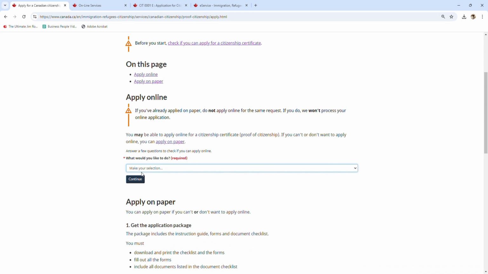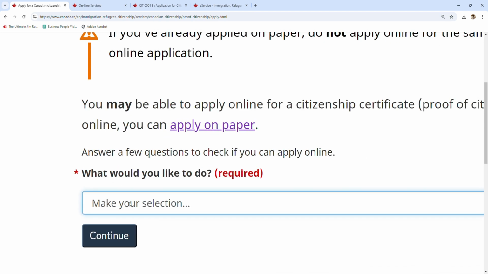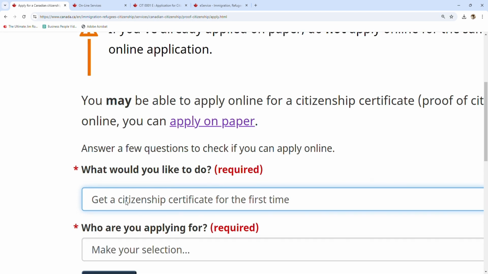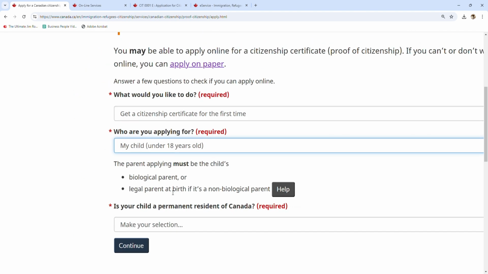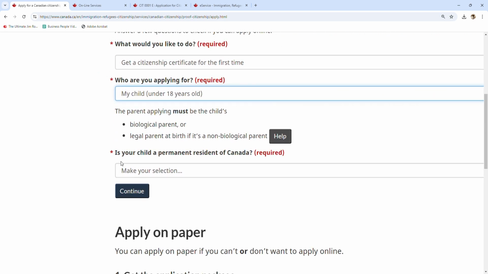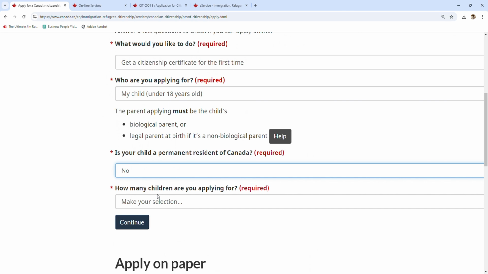For the online application, I have to select what I would like to do. Here we select, for example, get a certificate for the first time, because this is the first time. Who are you applying for? I apply for my child under 18 years old, because the child was born outside of Canada. Is your child a permanent resident of Canada? I say no, because he was just born outside of Canada a few months ago.